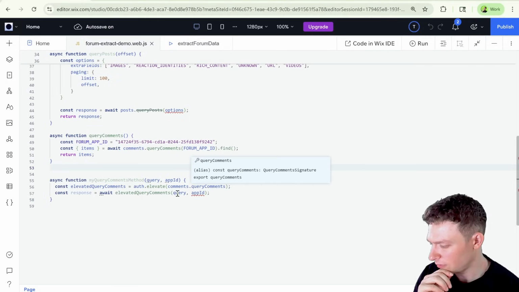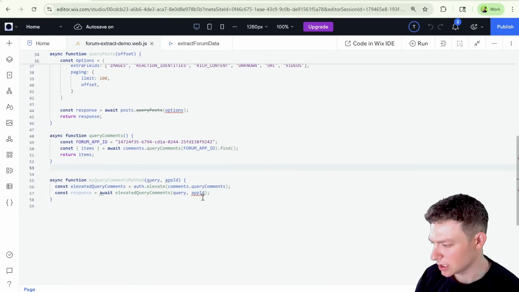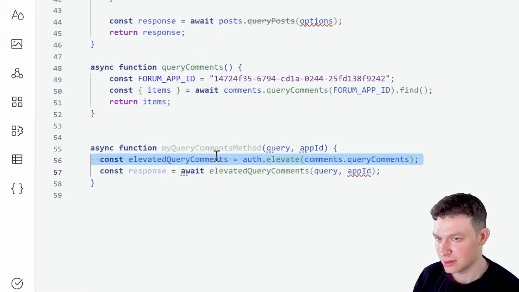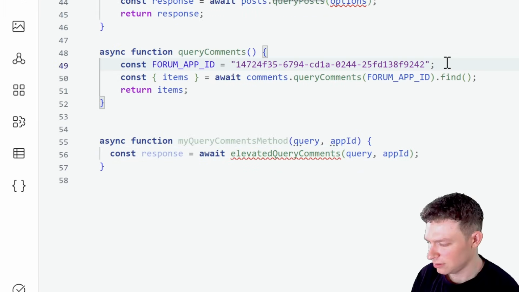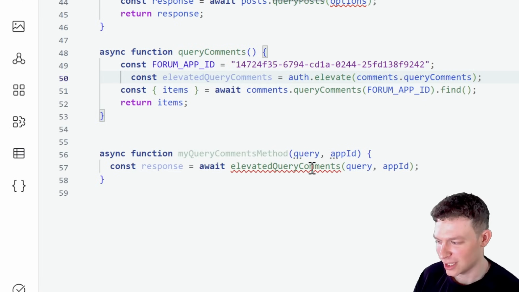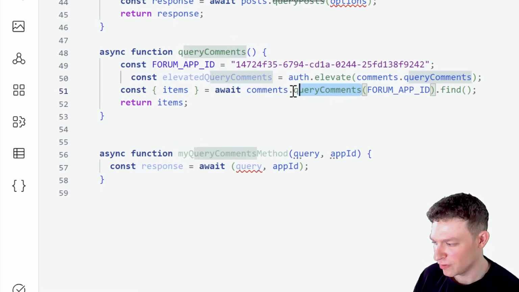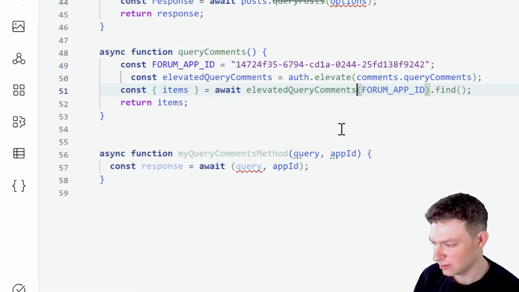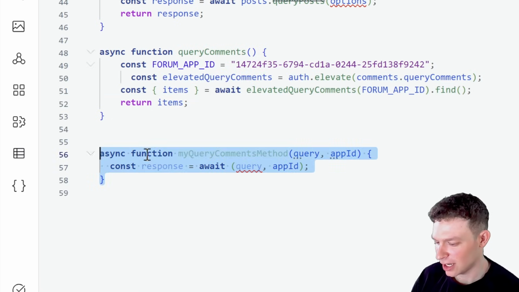So here they pass in the query itself and the app ID, which is interesting. Okay, let's grab this and move it over here. It's interesting, it's not how a typical elevate works. That's why you see me squinting here. Let me move this over here. Yeah, let's try this for now.